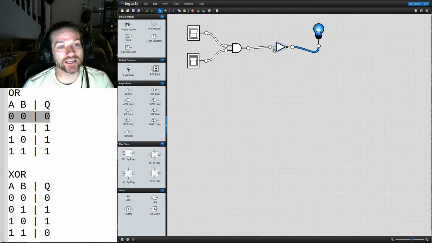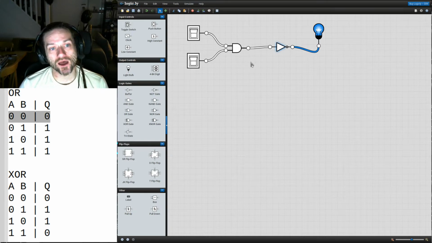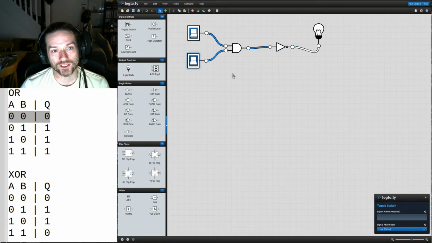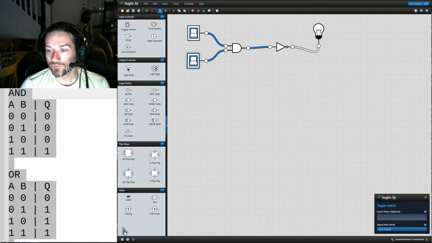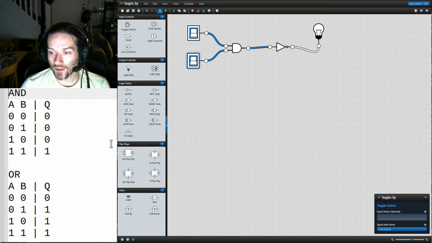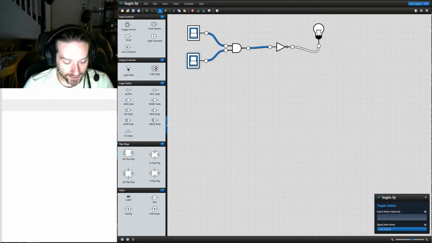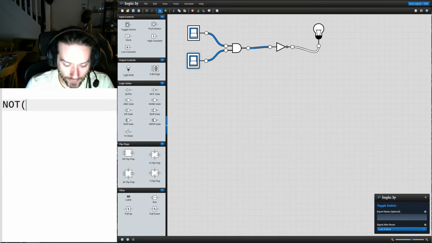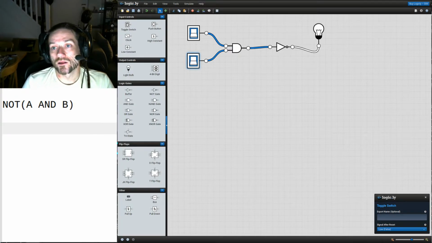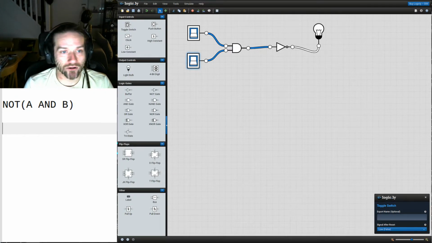Right, so you can see here, because there is a 0 going into the NOT gate, the output is going to be 1, which turns the light on. As soon as I turn both of these switches on, the light goes off. Now, it's worth noting that this circuit that I have just created is NOT (A AND B). Okay, now there is some more terminology which I'll get into shortly.